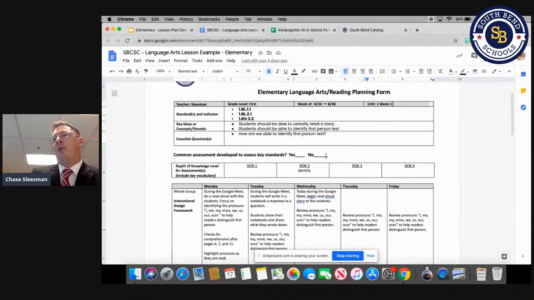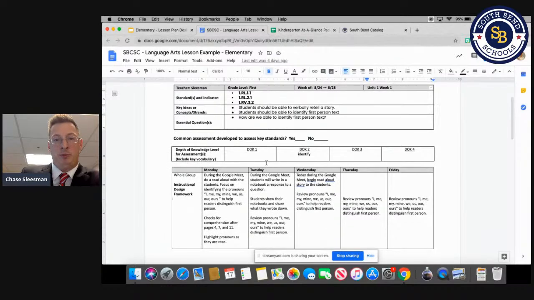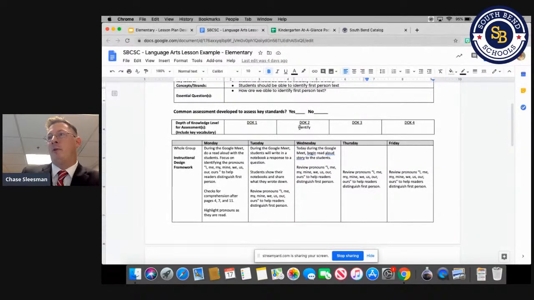If you do collaborate with your grade level team and want to come up with assessments, on Friday, that's just your little quick check right there. You can note whether you do have an assessment made, or you don't have an assessment made. Your Bloom's taxonomy, what are we really focusing on? Our depth of knowledge, here we're at a level 2. We are focusing on identifying.